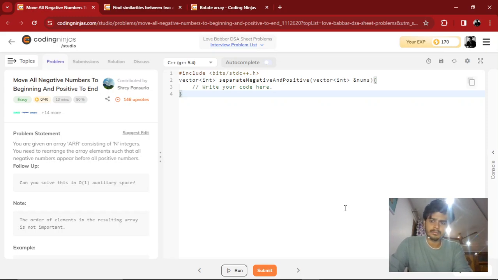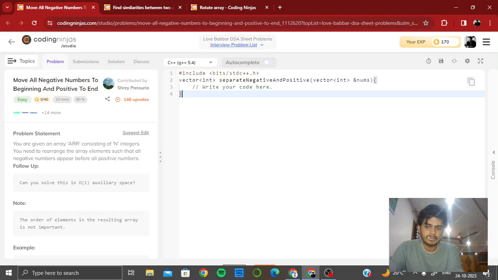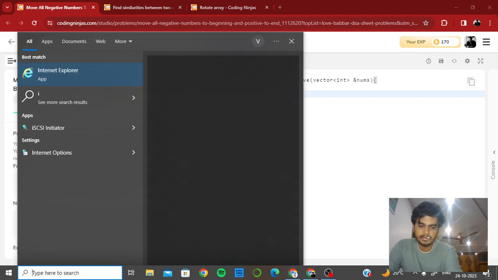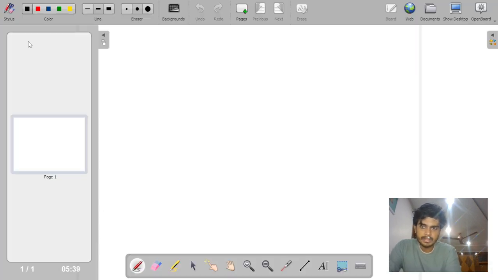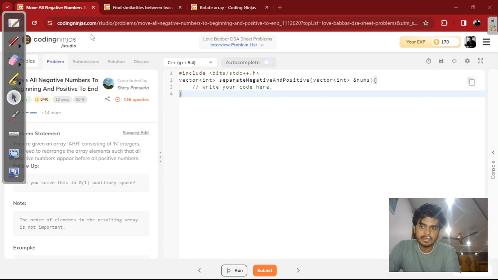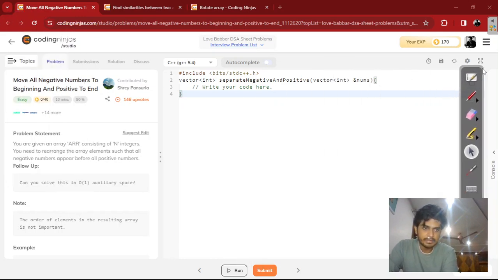So let me start the question. Let me tell you what the question says and let's solve the question. So the question says to move all the negative numbers to the beginning and the positive to the end. So what does it mean? Okay, let me first open the board so that I can explain to you guys.